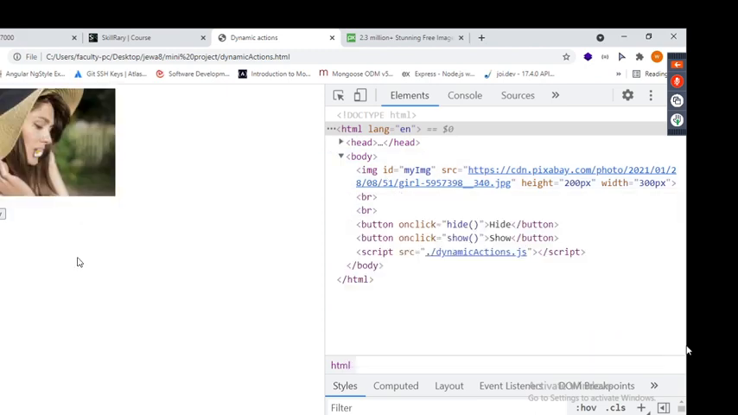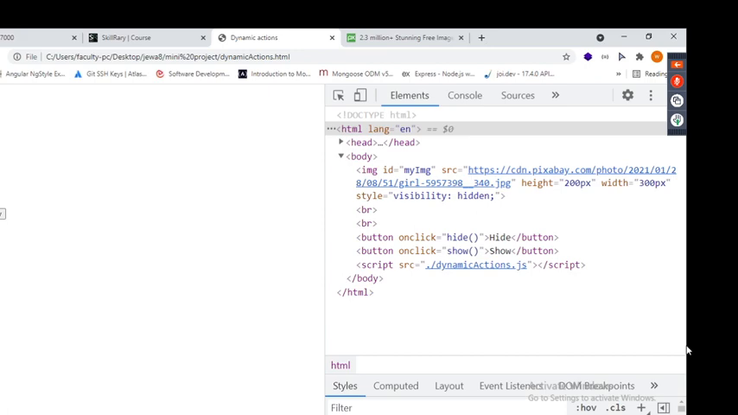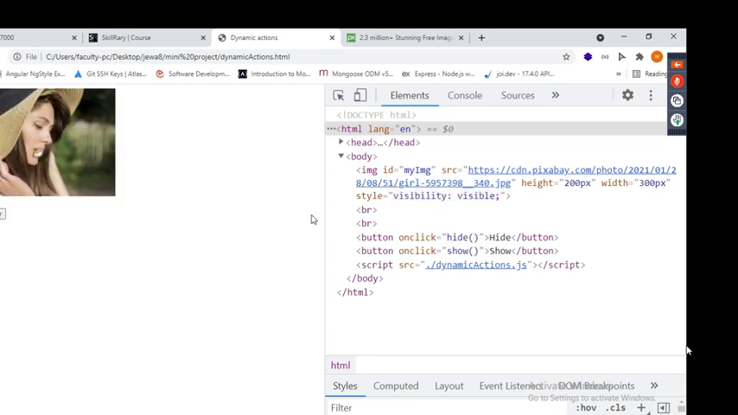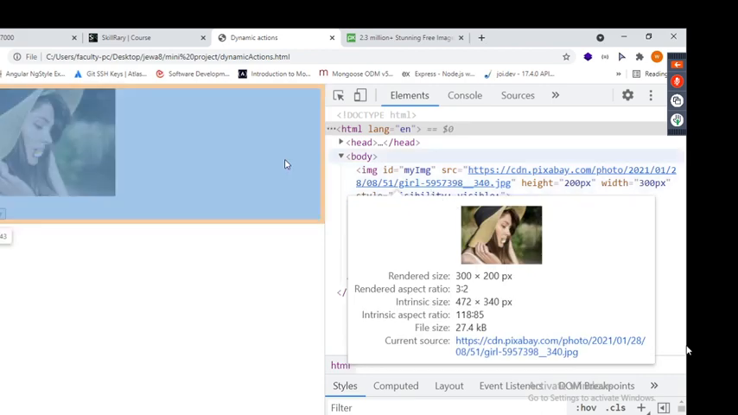Observe here, right side also you observe. When I click on hide, see, style is added: visibility hidden. Yes or no? Added, right? Next, show. See, observe here. What is the value? Visibility value is hidden. When I click show, is it adding visible here? By default, it's adding.